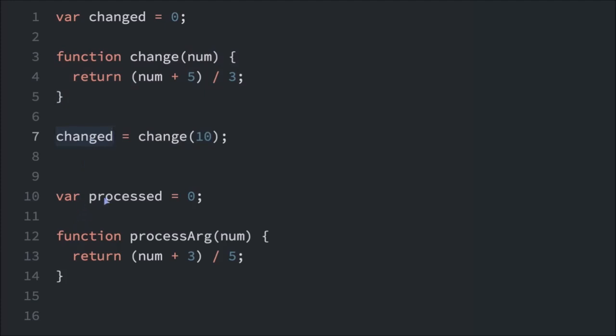We can do the same thing down here. First, we initialize the variable processed, and processArg is going to return the result of this mathematical expression. So I can set processed to equal what this function returns. I can say processArg, and then I'll just pass in the number 7 here. And now processed equals the result of this mathematical expression.